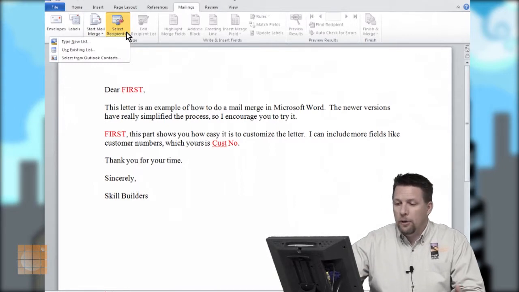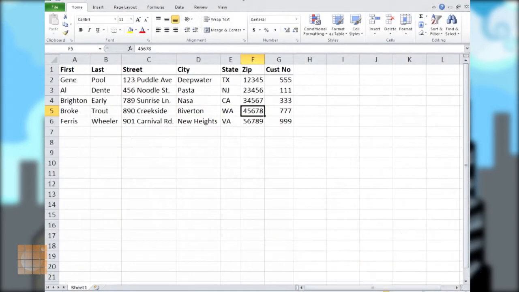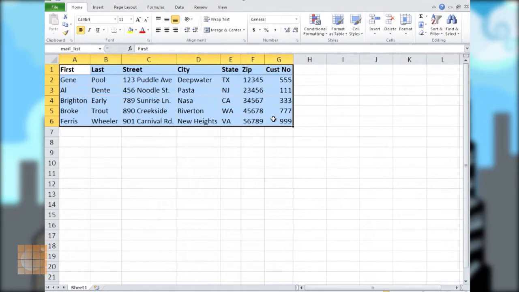To show that to you real quick before we use it, I'm going to open up Excel here, and here is my list of names that I've pre-built for this mail merge. One thing you're going to want to do when creating a list like this is name the range. So I've highlighted all of my information in Excel, and up here in the top left in the naming section, I've changed my name to mail_list. And I'll show you why that's important in just a second.